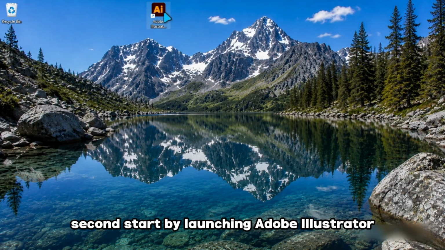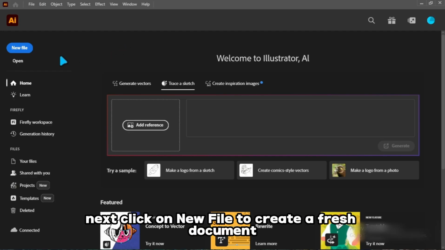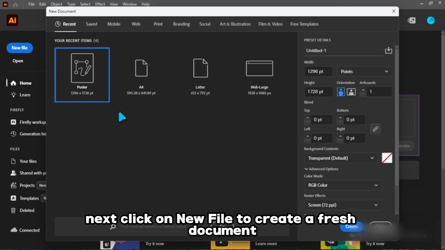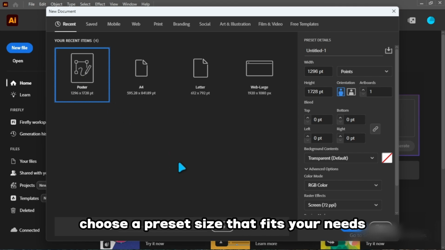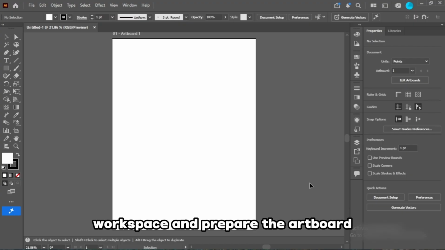Second, start by launching Adobe Illustrator and opening the application so you can begin a new design project. Next, click on New File to create a fresh document. Choose a preset size that fits your needs, then click Create to open the project workspace and prepare the artboard.